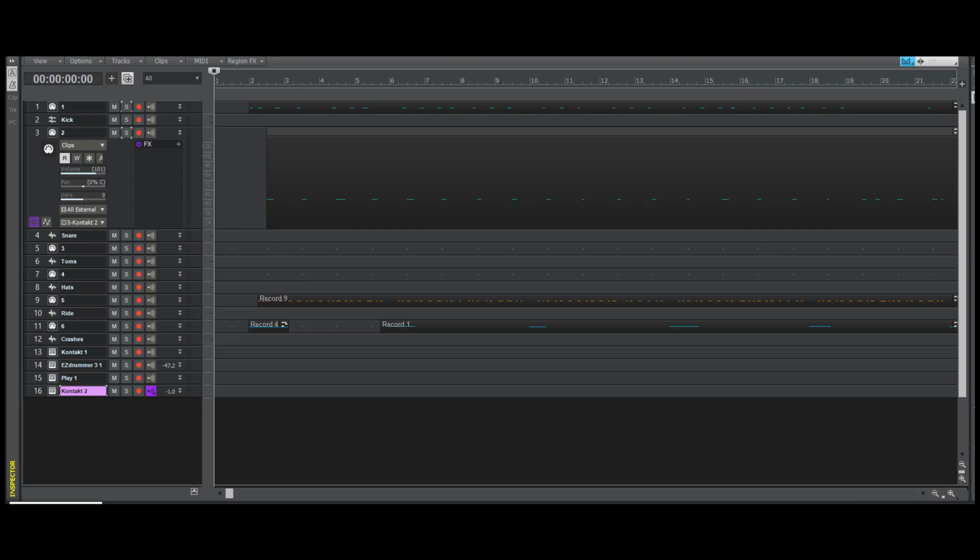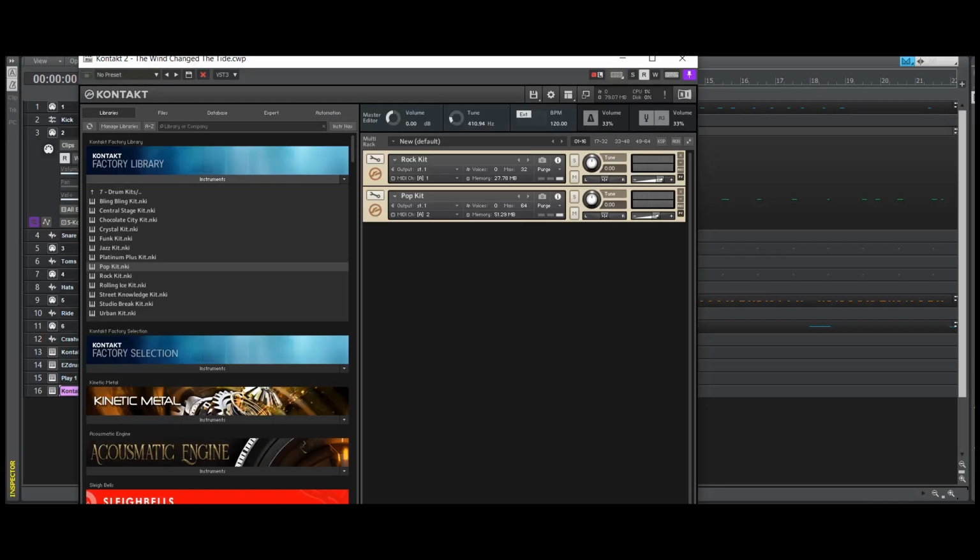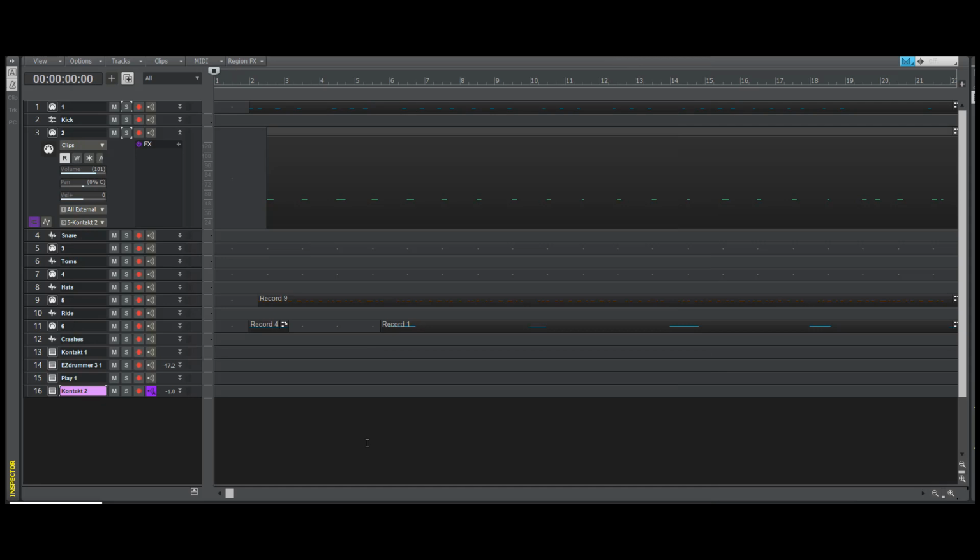As always, I am using Cakewalk by BandLab as my digital audio workstation. And in this case, I am using Contact as my instruments. We're going to focus on the kick and snare today. So I've got a rock kit for the kick drum and a pop kit for the snare drum. You'll want to do these on separate tracks because you may want to set the settings differently.